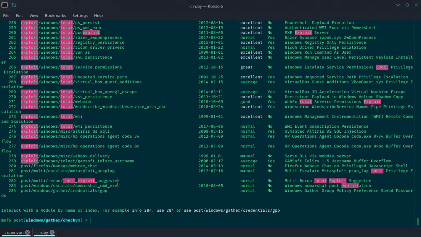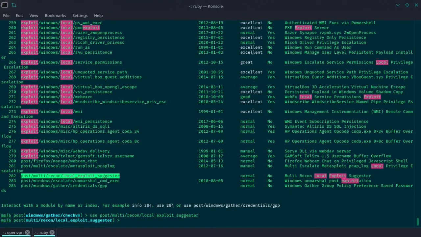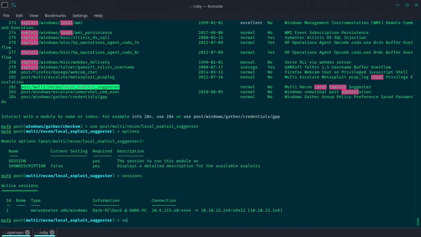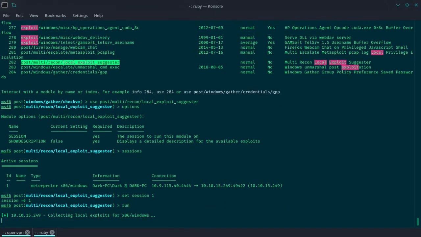and we have to use this one which says post/multi/recon/local_exploit_suggester. So use this one and check for the options. We have to only set the session. So let's check our session again, and we have the meterpreter session. So set that session and run. This exploit will check all the local exploits which we can use to escalate our privileges. So let's see what this will get for us.